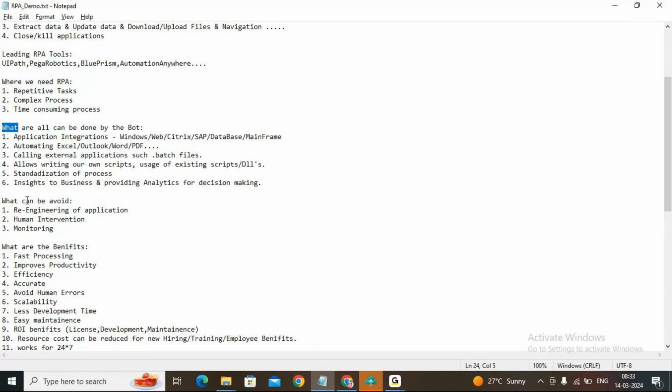Okay. Next comes what we can do using this bot. We are saying bot, right? It's not an automated process. Okay. And first, we can do application integrations, which means there is a wide variety of applications.